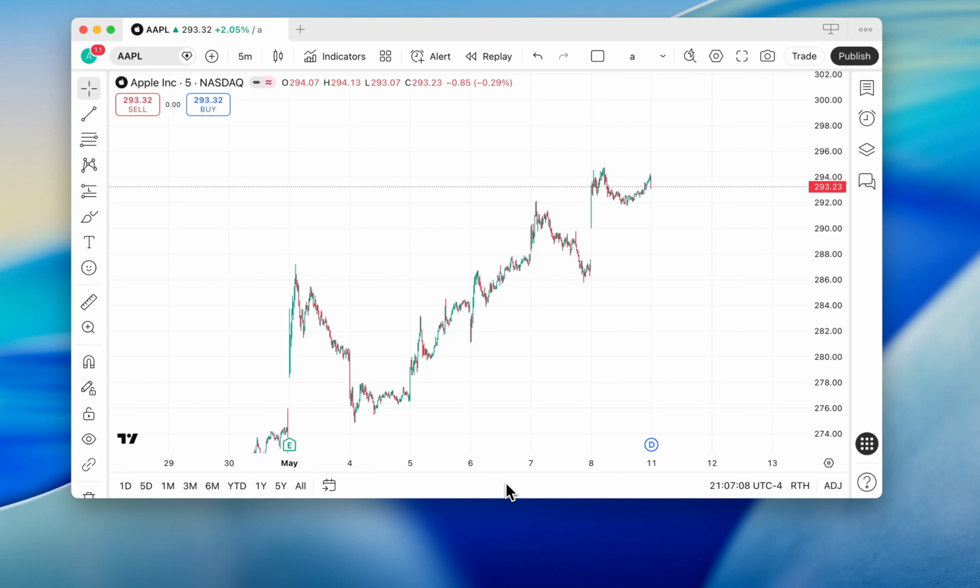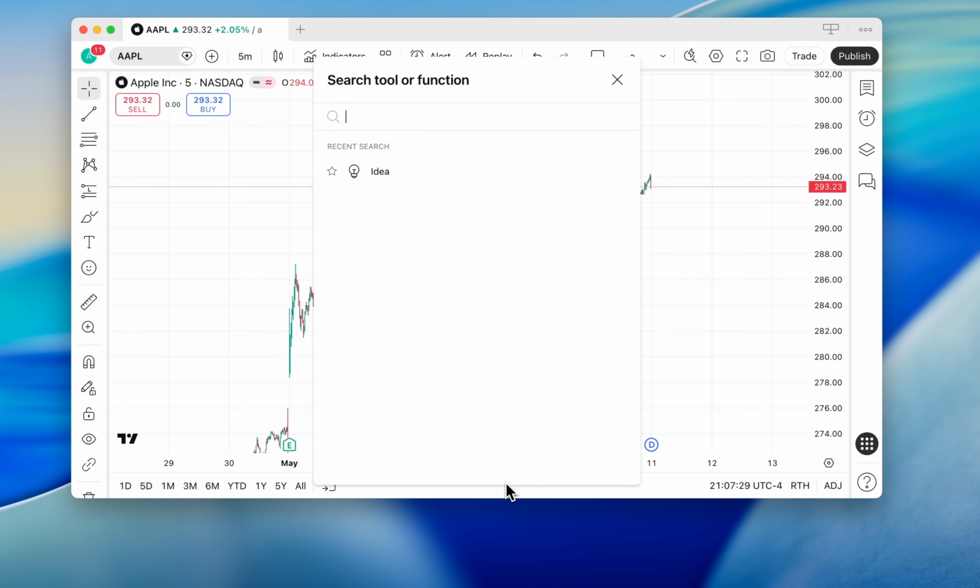If you're tired of digging through 10 different drop-down menus just to find one specific setting or drawing tool, stop clicking. If you're on a PC or laptop, TradingView has a hidden quick search menu that finds everything instantly. First, make sure you are clicked into your chart window and press Command+K if on Mac or Control+K if on Windows. A search bar will instantly pop up right in the middle of your screen.